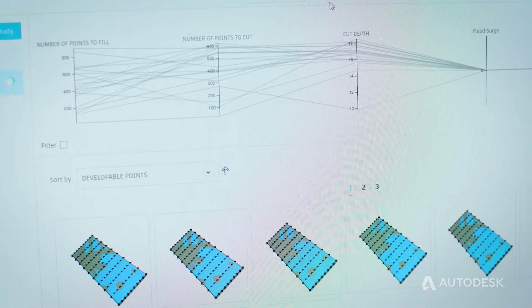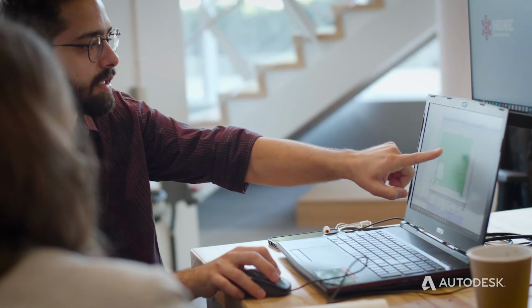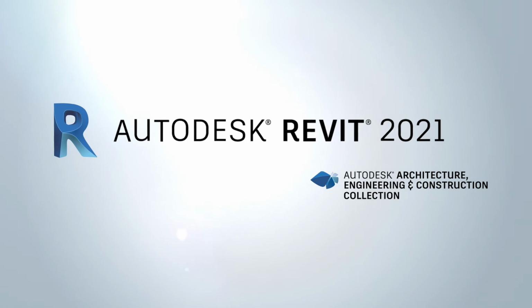These studies are completely customizable, and new studies can be added via Dynamo so you can create and discuss design options with your team. With generative design in Revit, you have the power to bring outcome-based decision-making to your design studies.